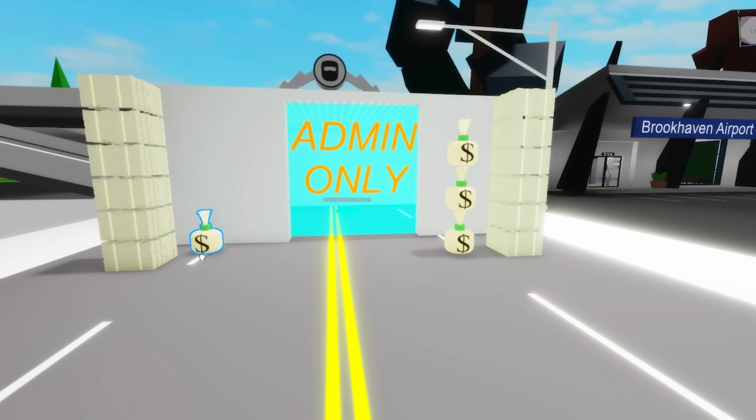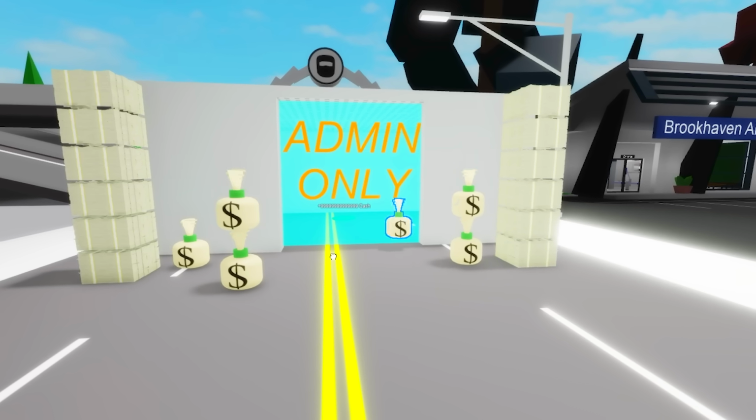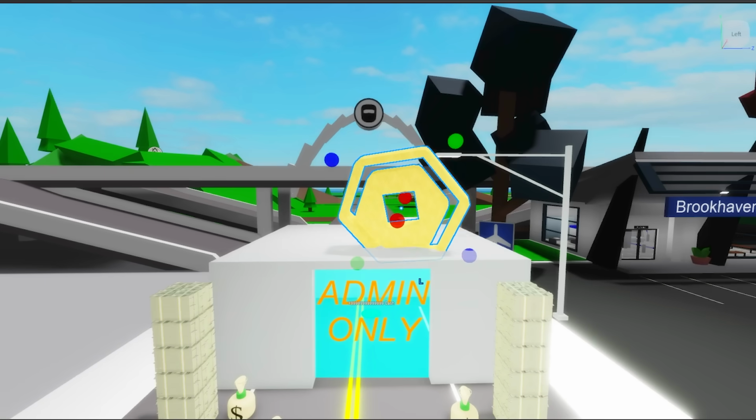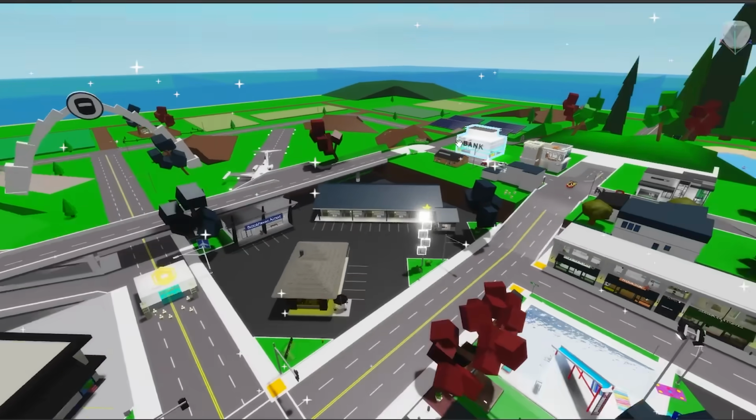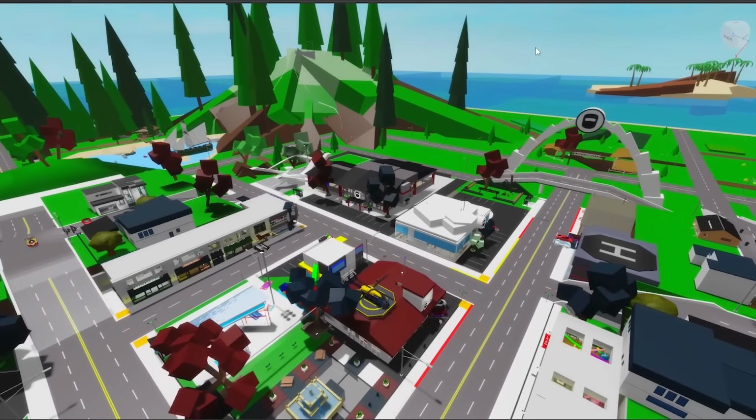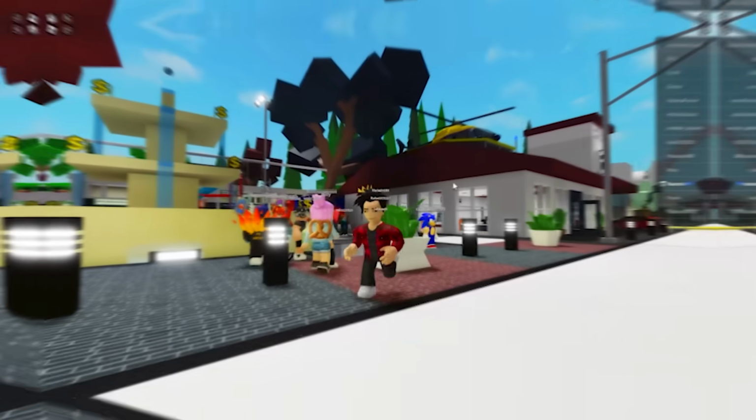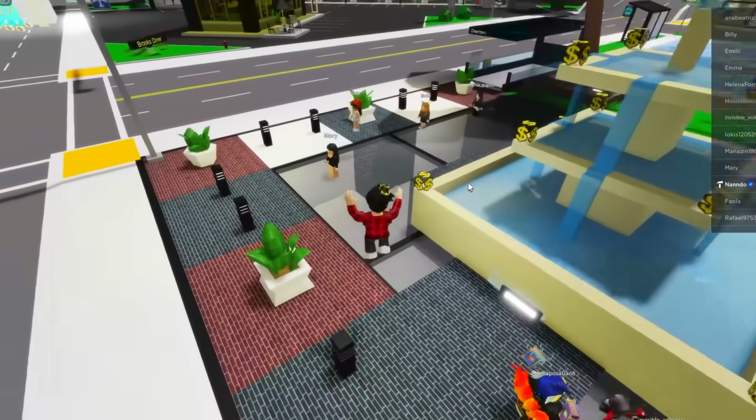Not only that, but some money bags for everyone outside this place. We can even have a Robux symbol so everyone finds it. And done! Now we're done with the map. I think we can finally try it out and see if everything is in order. Just logged into the map and we already got a bunch of players.